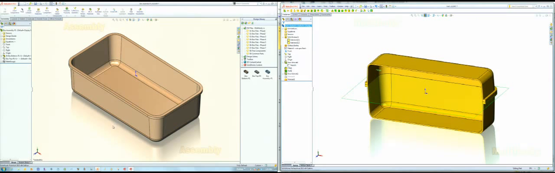And now we have to build the top of the box. So you notice I'm in an assembly now. The top of the box has got to match the bottom of the box at all times. So I'm going to build this top down. And to do that, I'm going to insert a component. Insert component, new part.